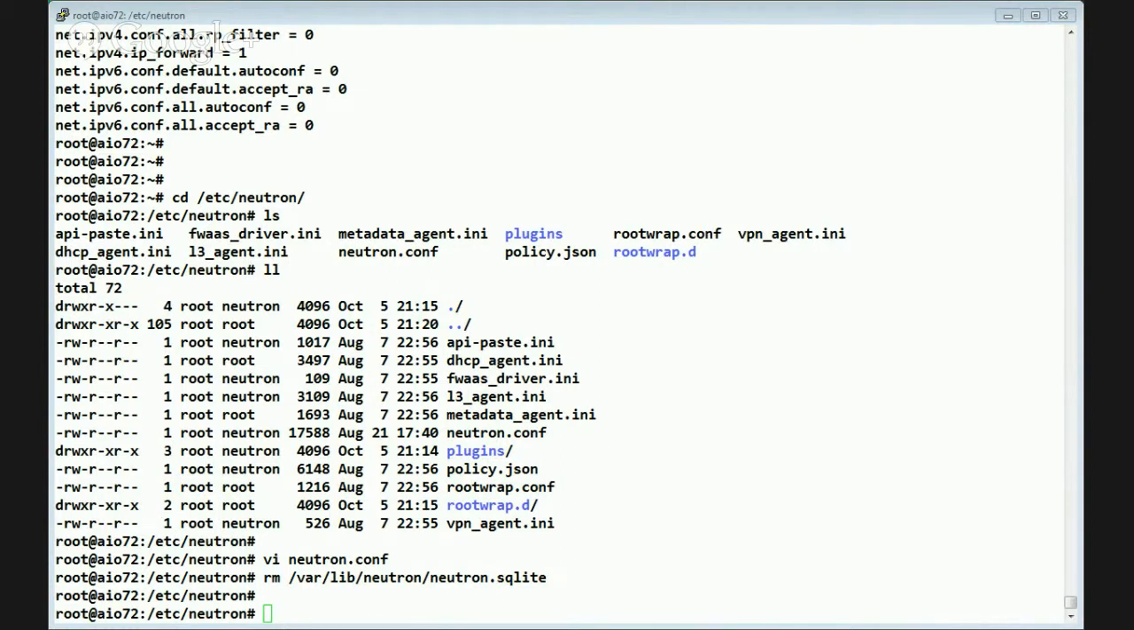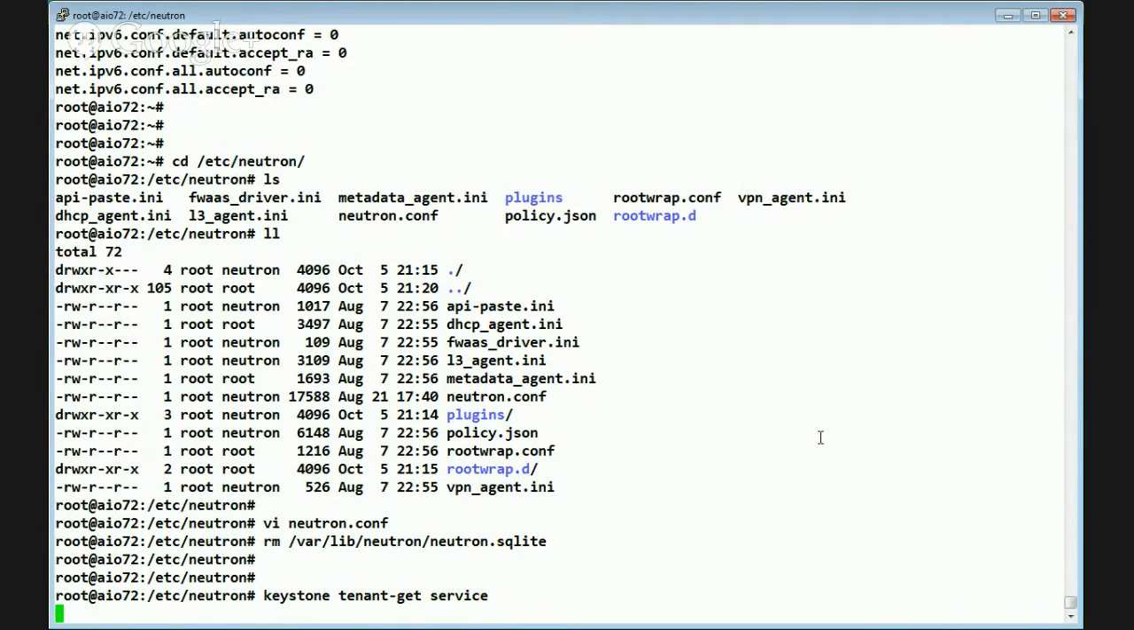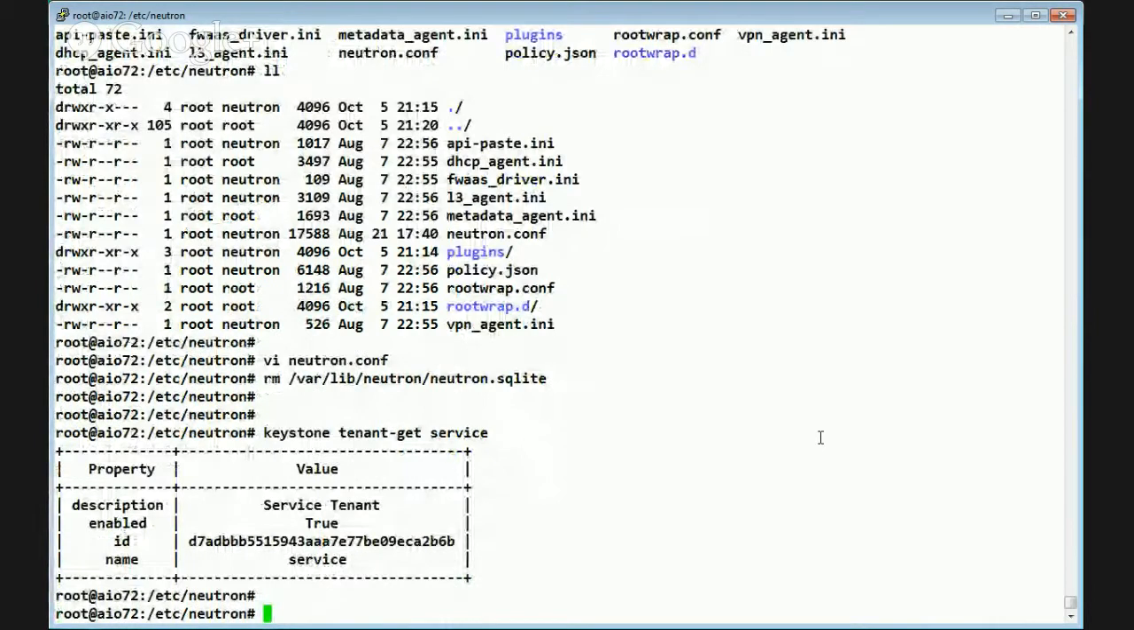Now let's go ahead and find out a few more details. We do here keystone tenant-get service, and you get to see your service tenant. Let's make a note of this ID because we will be needing it. Let's go ahead and change our neutron.conf.